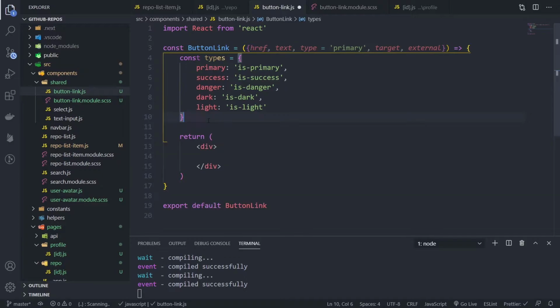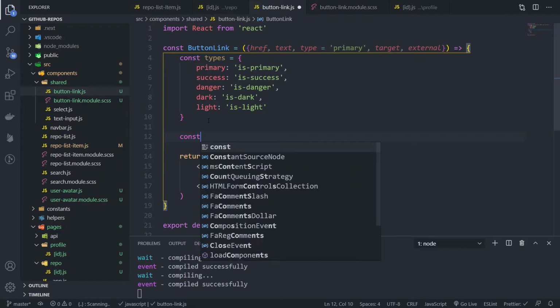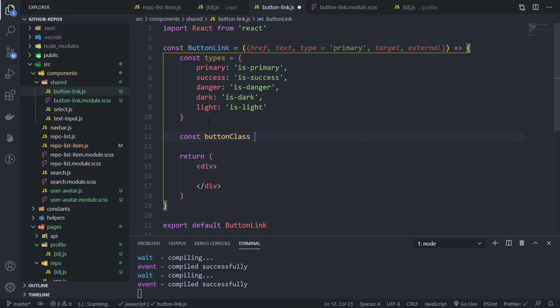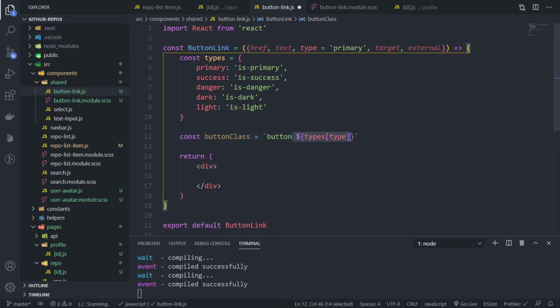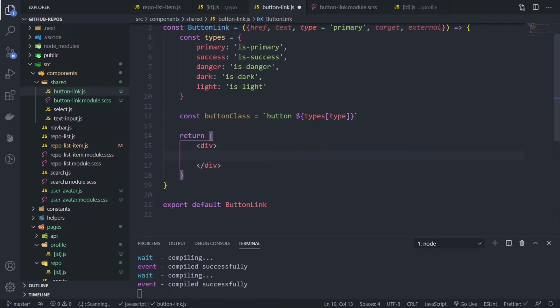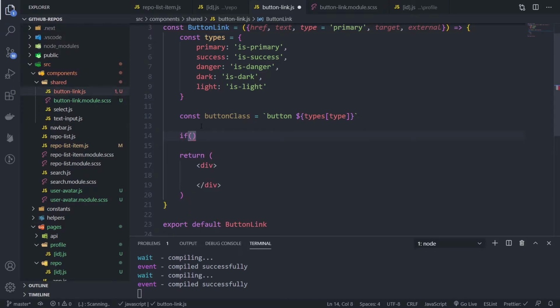So, let's also create here a constant buttonClass and use here button, a normal class from Bulma, and one of our types. So if you provide type primary, here we will substitute this part with isPrimary. Then create our button. If it's an external one, we don't need to use next link, we'll need to use a normal anchor tag.